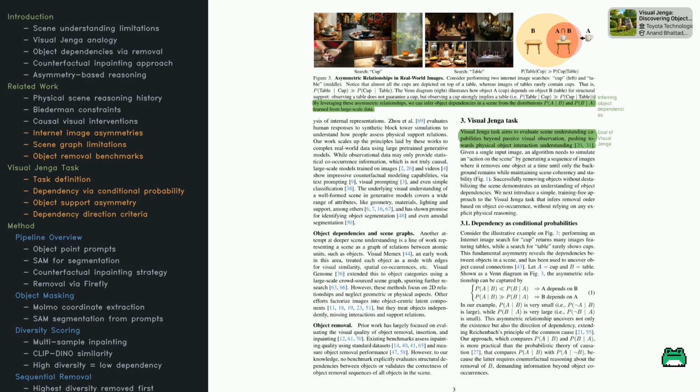Picture a cup on a table. The cup needs the table for support, but the table doesn't necessarily need the cup. Try searching images for cup, and you'll often see it resting on a table. But searching table doesn't guarantee you'll see a cup. This asymmetry matters. Check out the Venn diagram shown here. It visually illustrates this idea. Cups overlap with tables, but tables stand on their own. That's the groundwork for defining object dependencies.